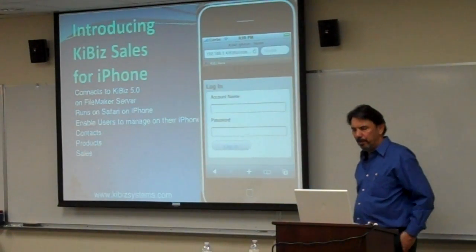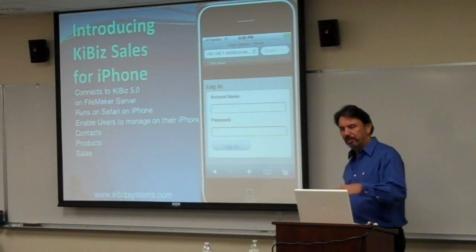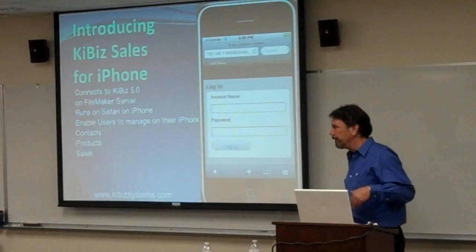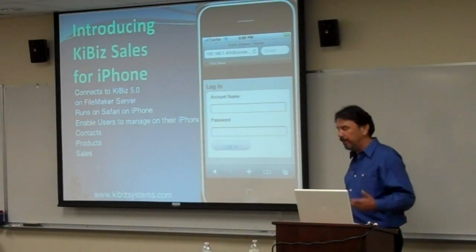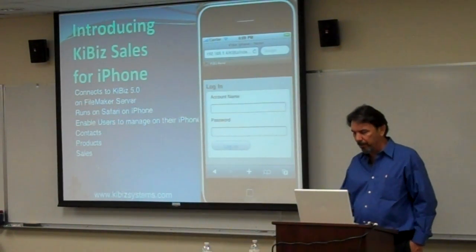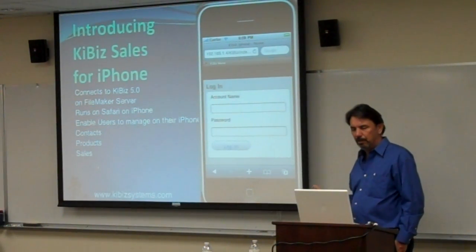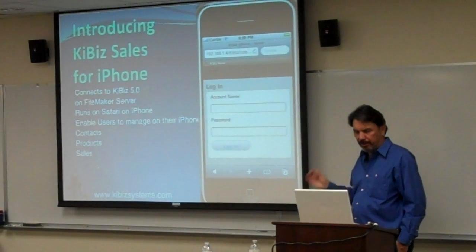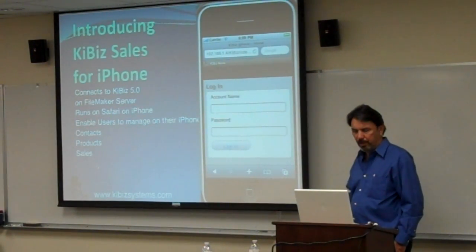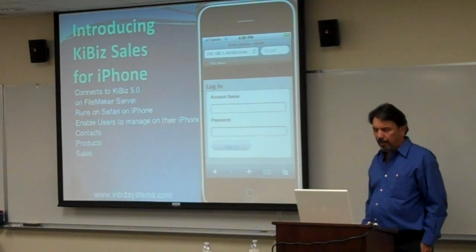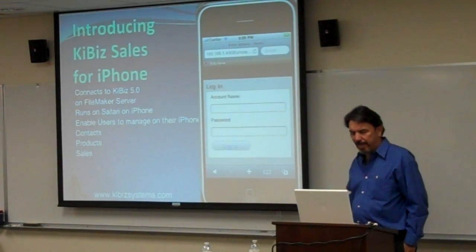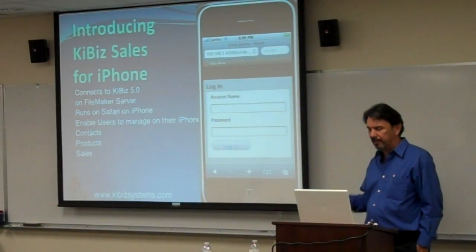And I'm going to show you some of the features. Hopefully it'll work on the web. I'll give you a live demo in a second, but let me just give you a basic idea. Basically it connects to KeyBiz on FileMaker Server, runs on Safari on the iPhone, or runs on the Droid web browser. It basically enables users to manage on their iPhone their contacts, their products, and their sales.